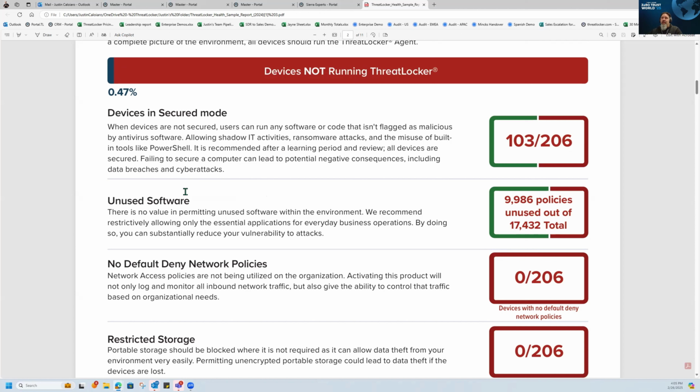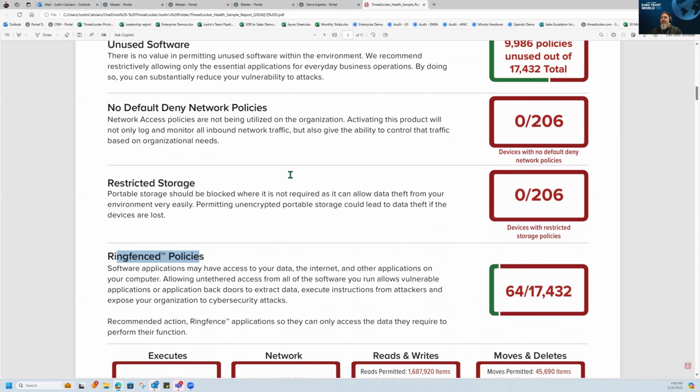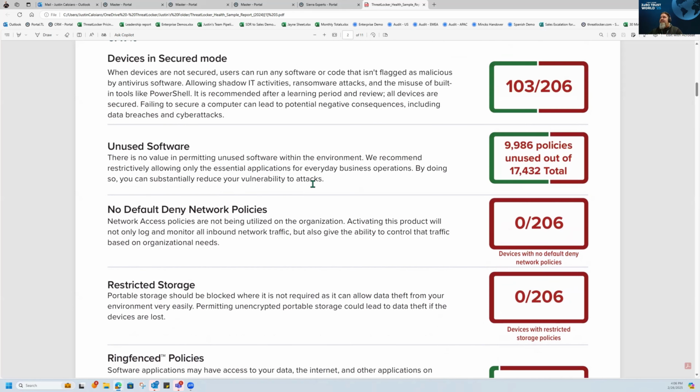So with unused software, we always like to push that out and make clients aware, so that they can get with that customer and say, hey, you have unused software. We need to get that removed off of the workstation, or put policies in place that keep that software in its lane using our ring fencing technology. You'll see a couple different portions down here about ring fence policies and things like that.